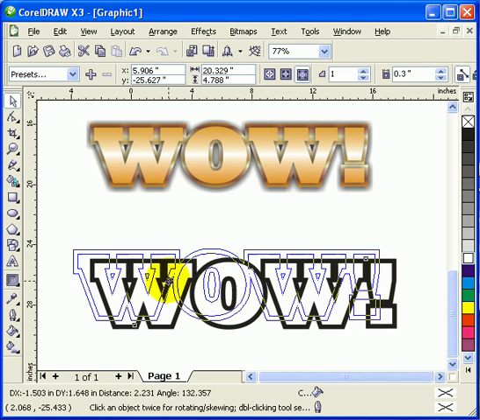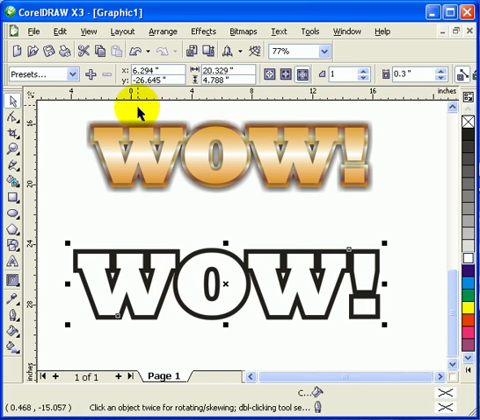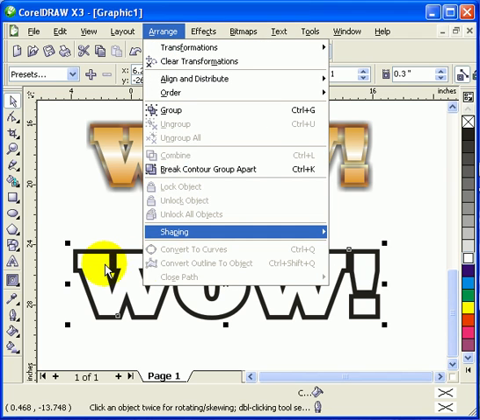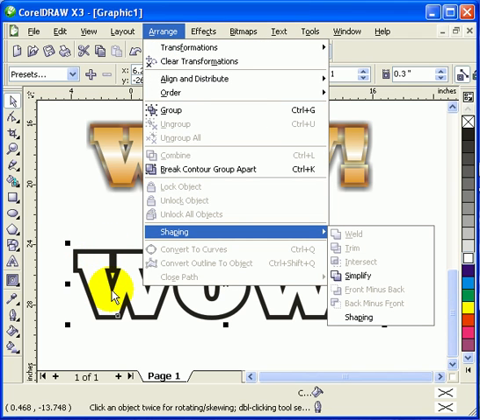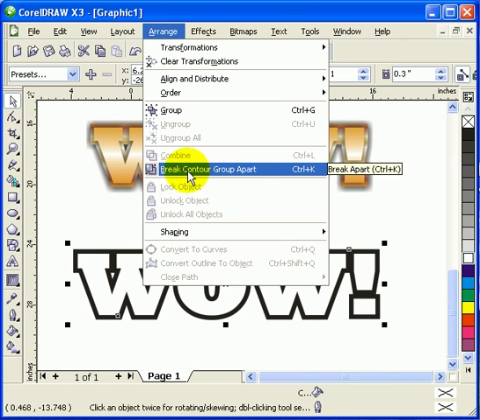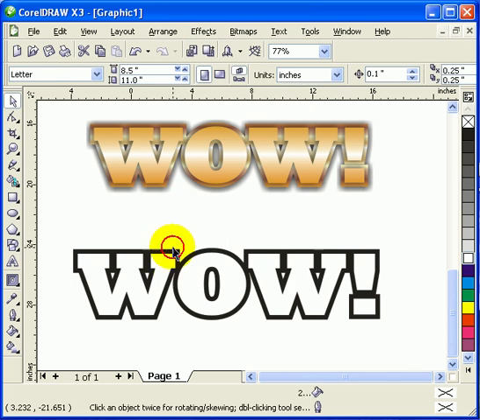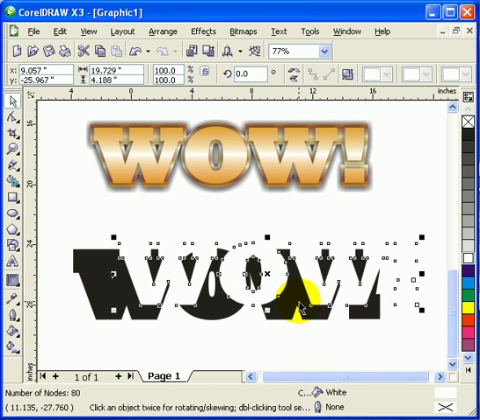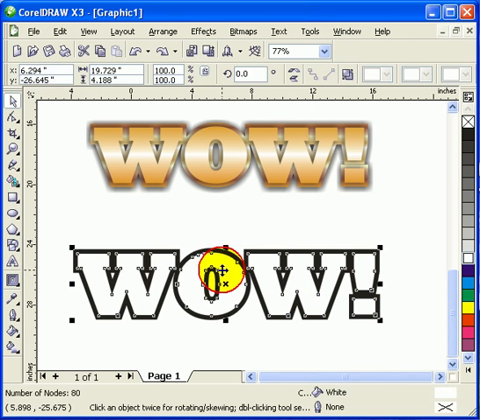Then what I have to do is break this apart. I'm going to break the text apart, the letters and the outline. So click on break contour group apart. As you can see, those are two separate objects now. So create the first fill first.